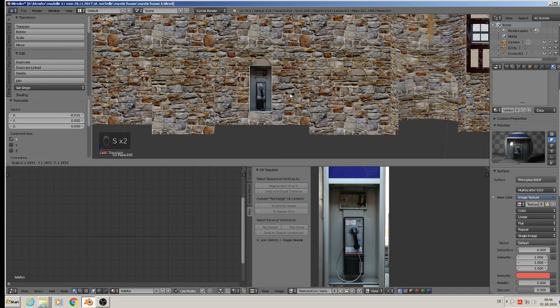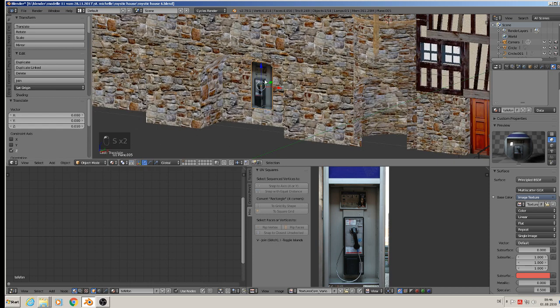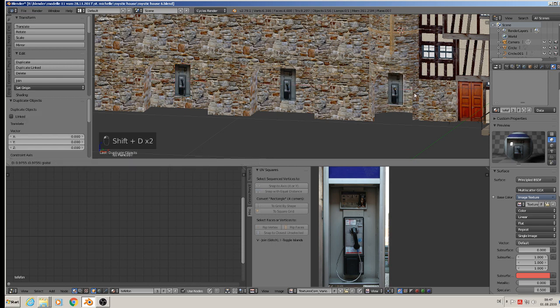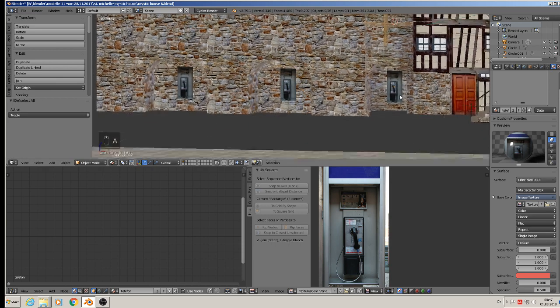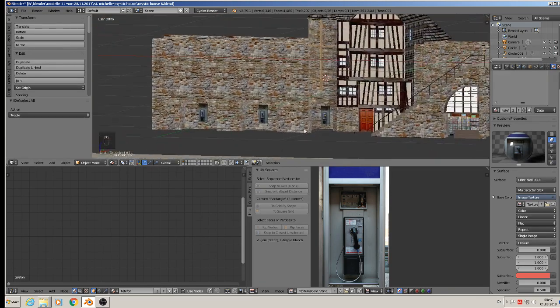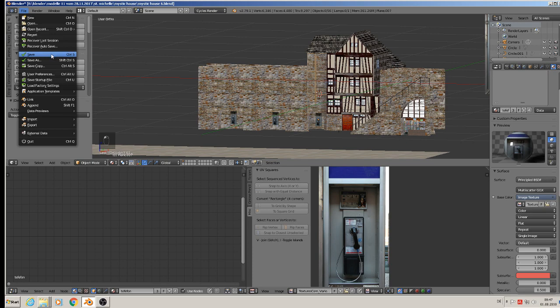So think such like that, and Shift D the one there, and Shift D the one there. Good. So we have the telephones on. That is okay. File, Save.